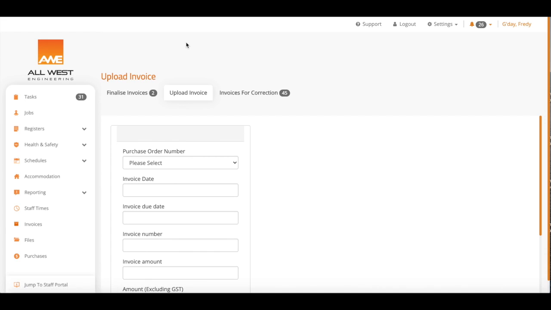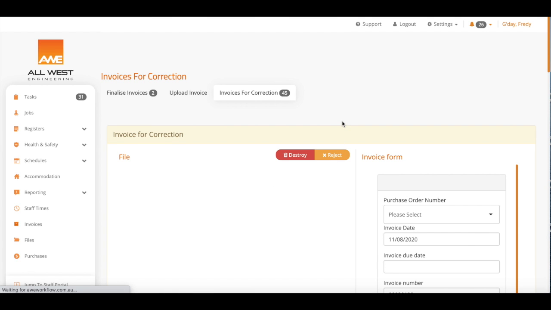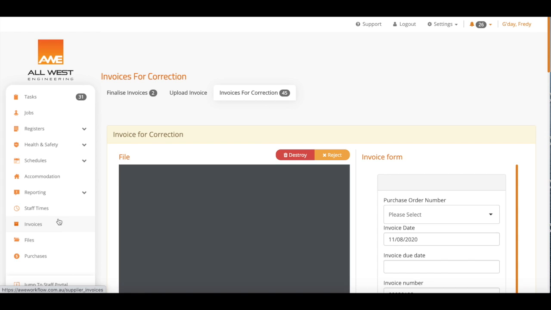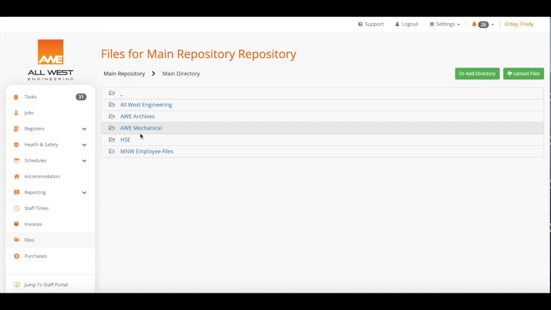You're also able to upload invoices directly, or there's a section in case the bill is not matched up to the appropriate purchase order. The accounts person is able to do that manually as well. There is a general file section as well, so you're able to upload and create folders in the system.